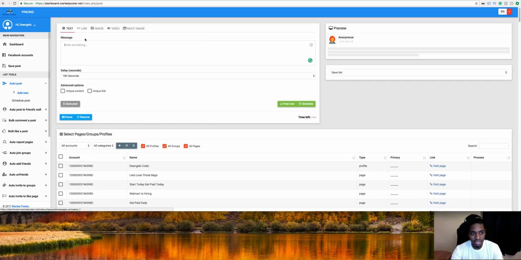I do recommend that you have a couple of accounts going, if possible. Like here, I got a couple laptops, a couple computers, a couple desktops, stuff like that. So I got computers that run 24 hours a day, so I was like, might as well have market poster going on each one.